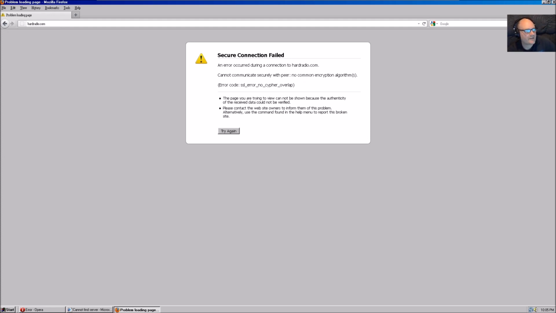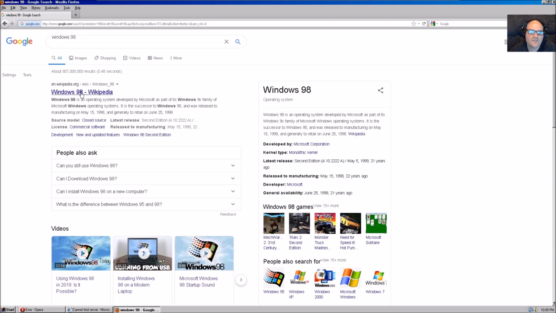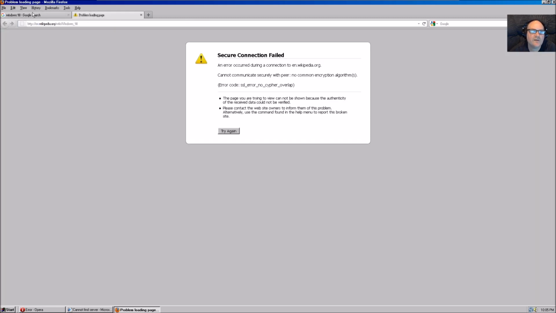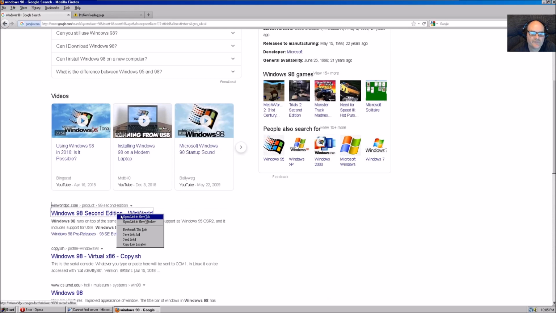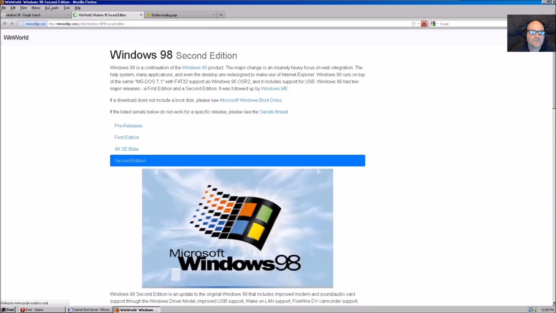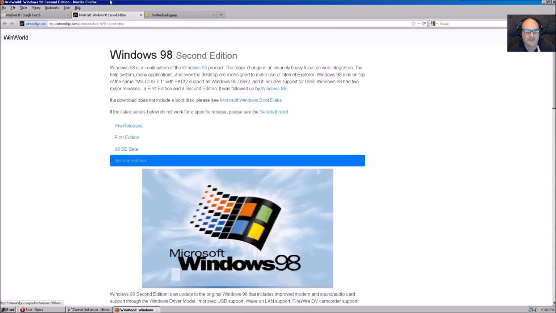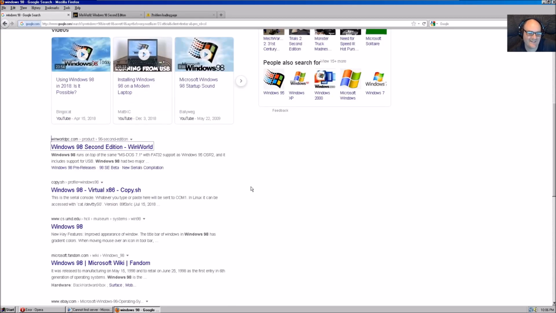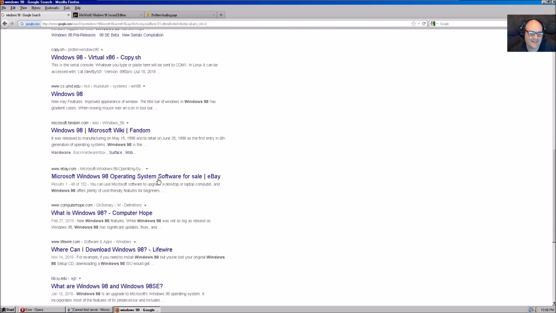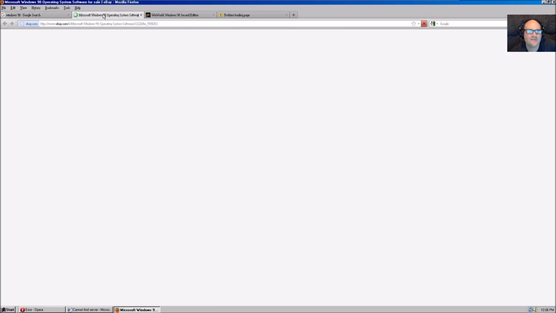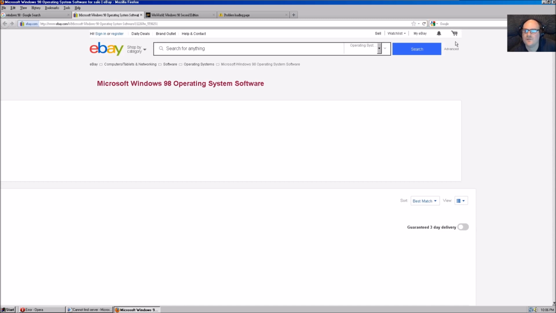Now, last thing we're going to look at is just general web browsing, like we did in Windows 95, but instead of doing a search for Windows 95, we'll do a search for Windows 98. We'll do it in Firefox first. Wikipedia apparently doesn't work in this version of Firefox, but this works. Oh no, they're giving some serial numbers used with 98 Second Edition. Just remember, kids, software piracy is bad. eBay. Let's see if eBay works. Huh, what do you know? Oh, sort of. Not really.